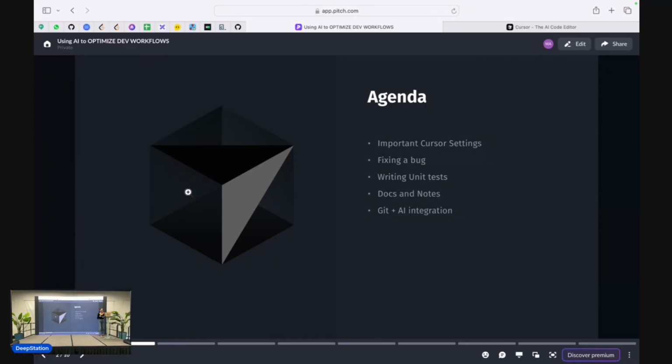First of all, I'm going to talk about some very important Cursor settings that are kind of crucial for you to have the best Cursor experience. Then I'm going to show a quick demo on how you could fix a bug, a very simple bug. Then I'm going to go over how you could write tasks using Cursor. And then I'm going to talk about how you can write documentation using Cursor. And then finally, I'm going to cover how you can use Cursor for Git, for example, like automatically writing commit messages. So let's get started.